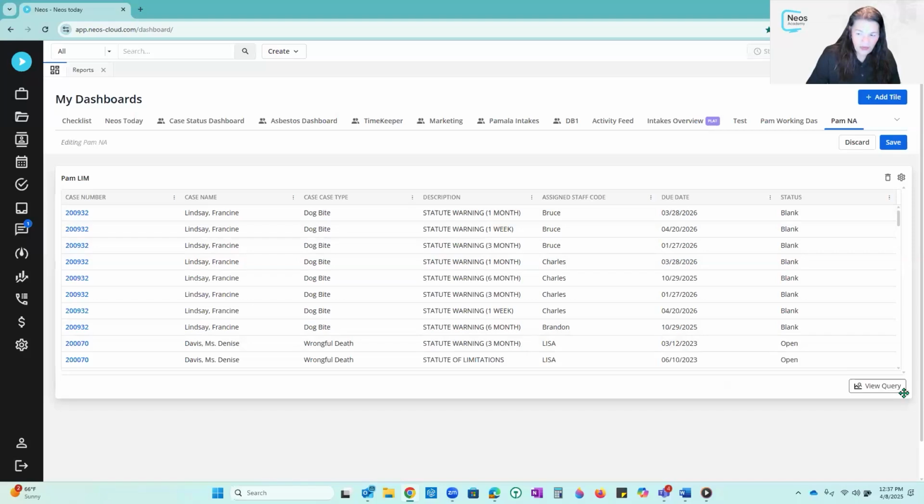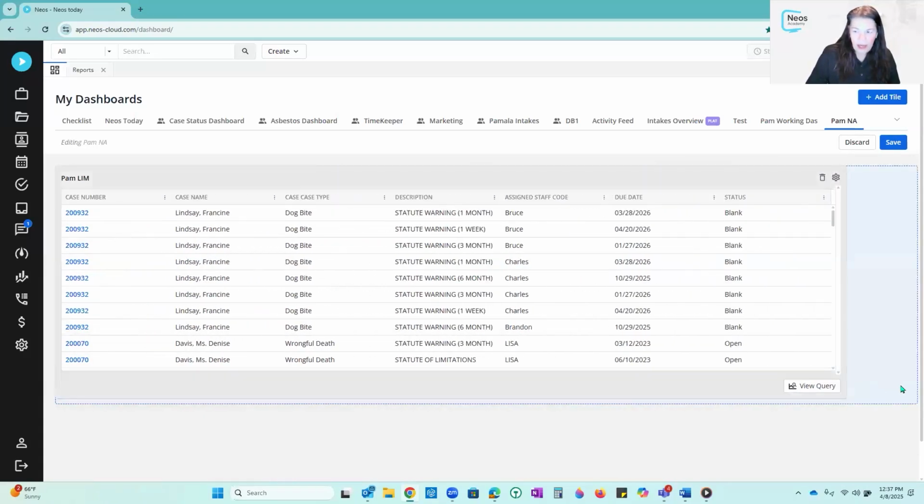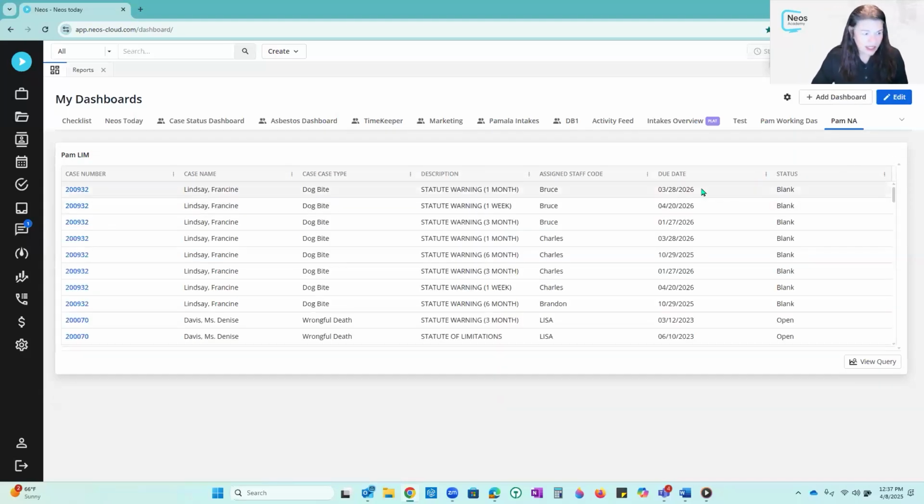Once I select here, if you notice, I grab this corner, I can make it smaller, I can make it bigger, and then I can hit save. Once I hit save, it is going to save this layout for me.